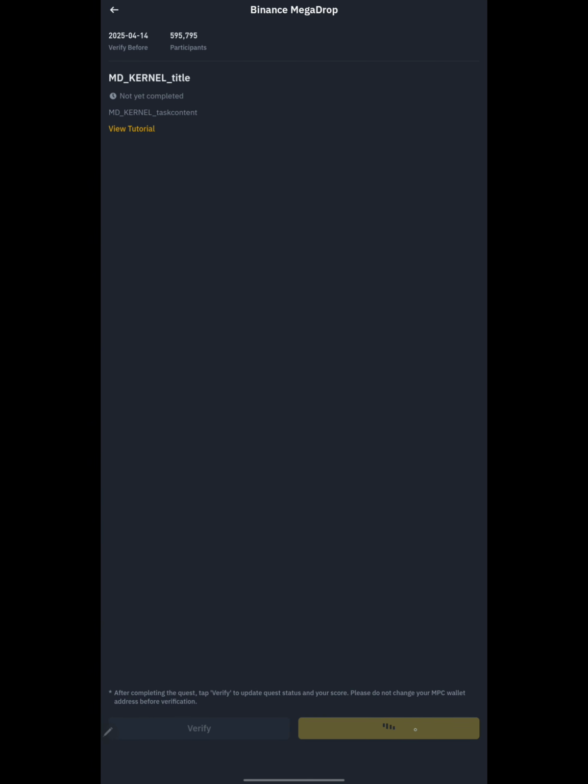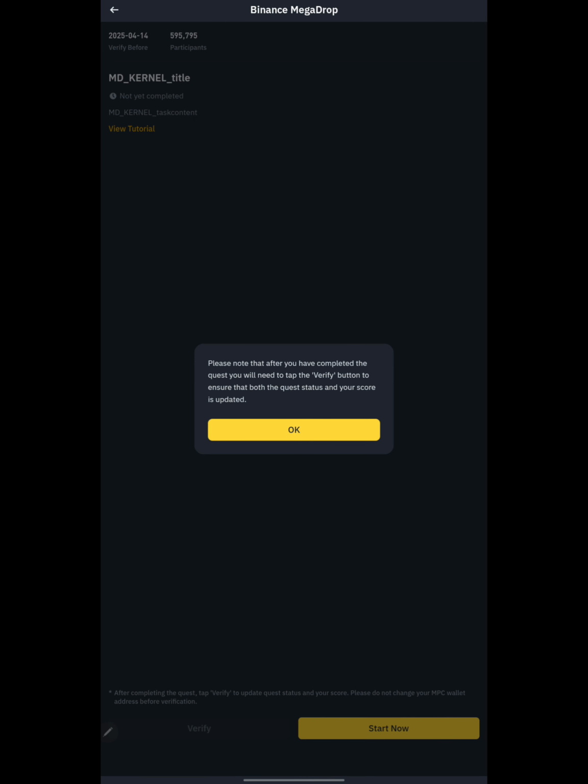So I'll click on start right now, and right there, guys, I'm going to be taken to another page where I need to complete the quest. They are going to be giving you this one right here: after completing the quest, you need to come over here and verify. If you do not verify, you are not going to be getting anything.